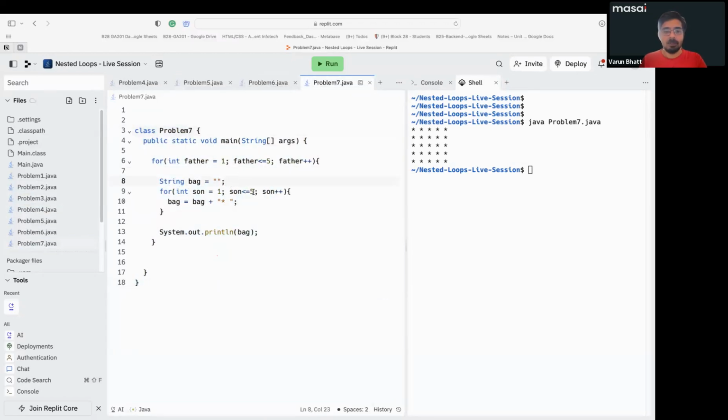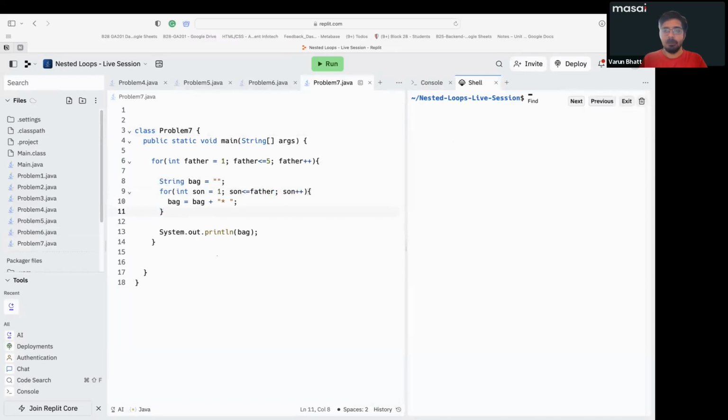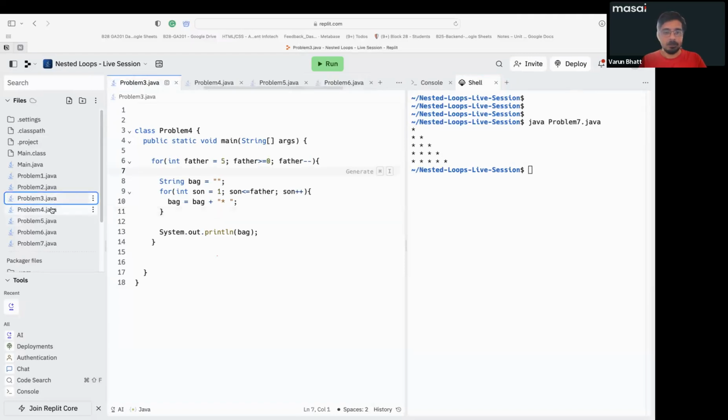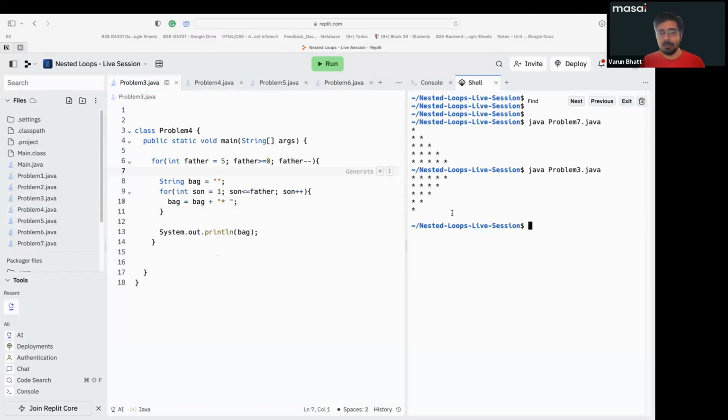Basically in this one I want son should be less than or equal to father. So let's see what will happen. ठीक है, it is printing this. Now अगर मैं ये वाला प्रिंट करूं, ये वाला Problem 3, तो let's see what will happen. मैं 3 को प्रिंट करता हूं, तो 3 वाला क्या प्रिंट करता है? 3 is actually printing this.